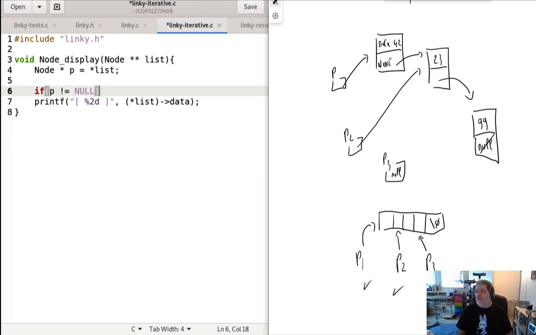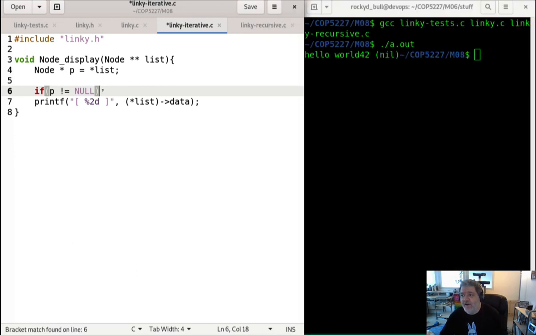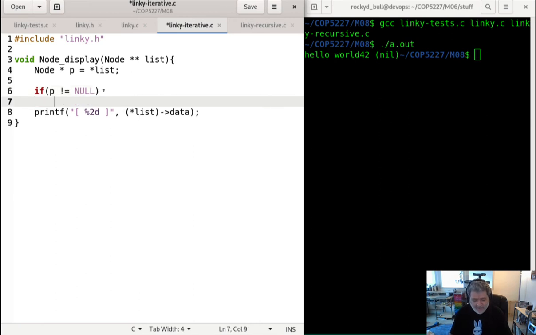If you give me the address of that pointer as argument to my node display, well, there's nothing to display, right? There's no element that is referred to here by this pointer, so I should not display anything at all. That's why I start by checking if P is different than null, then we are going to iterate. How do I iterate? Well, I'm going to use a while loop. I could use something different, but I'm going to say while P is actually not null, so while P is true, I'm going to do two things.